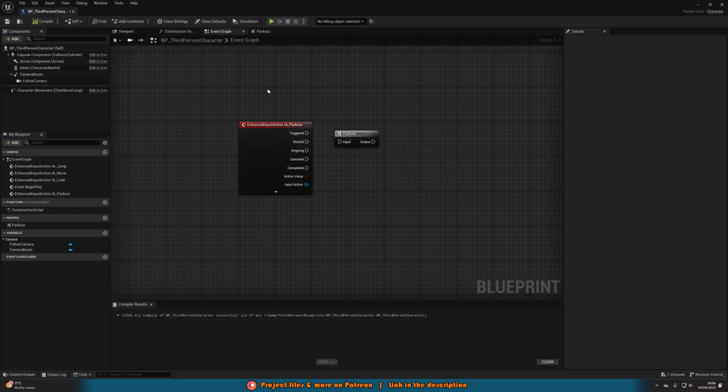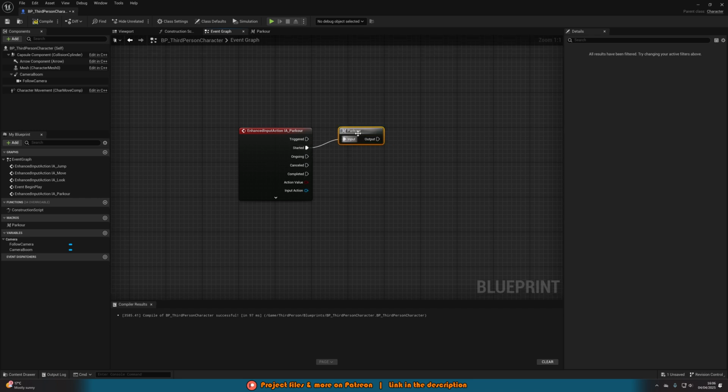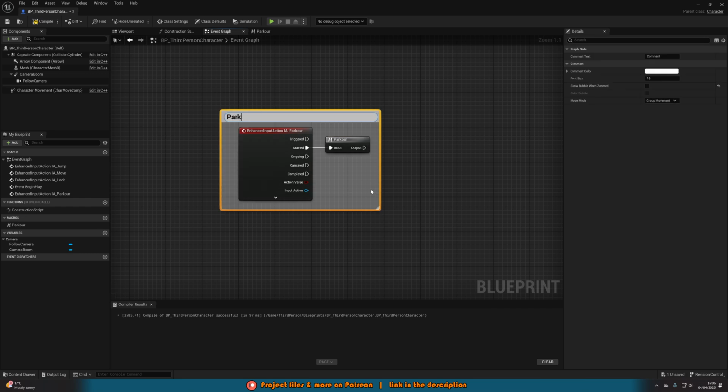Then we'll compile this and go back to our event graph, and you can see we have this here. What we're going to do is go into input, and that is all we need to do here. We can select this, comment it, and name this parkour, or vault, climb, again, whatever it is.